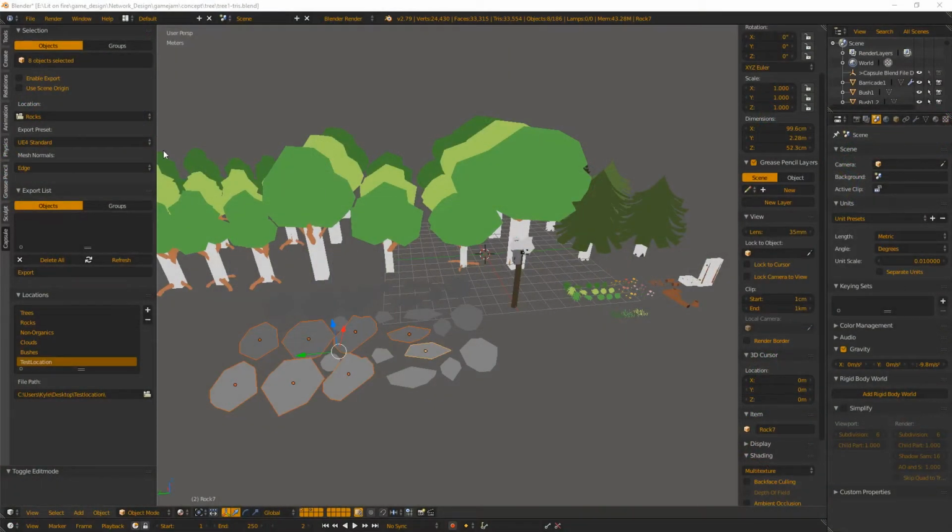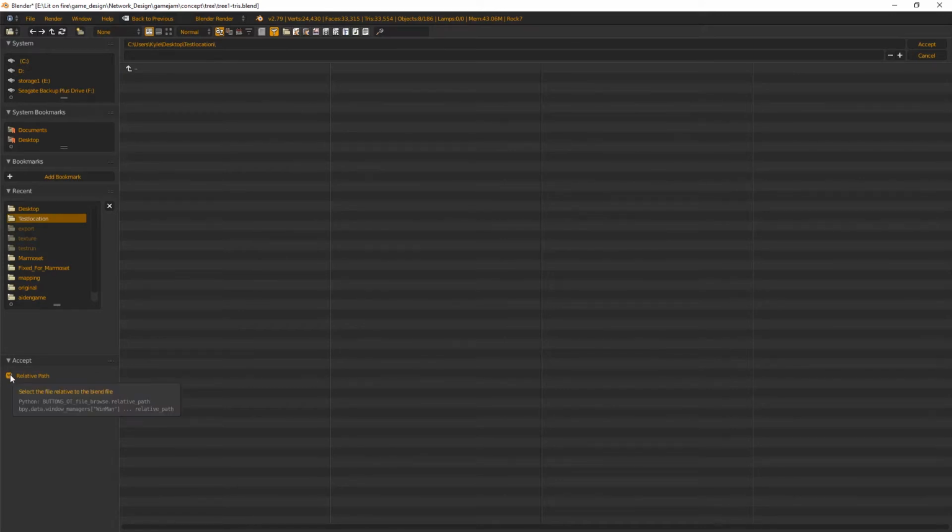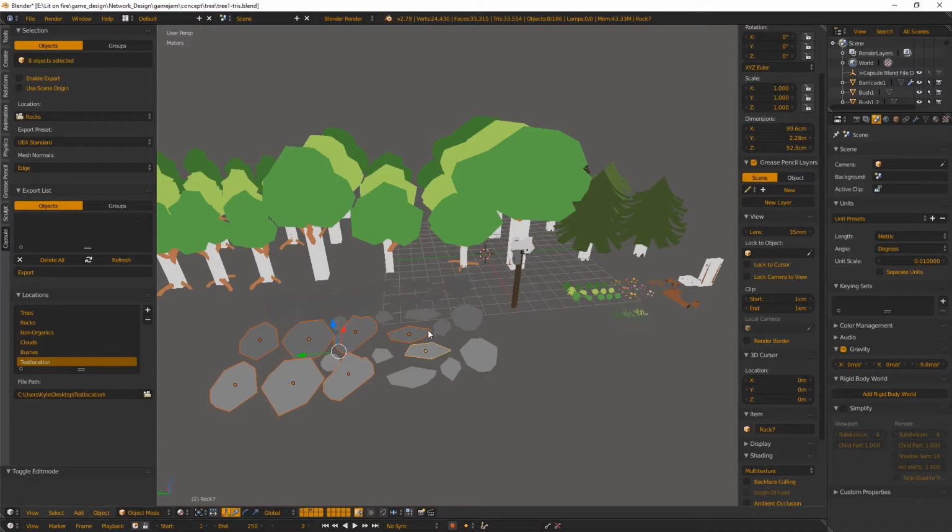Before using Capsule, there's a couple of things we need to set up. The first thing you want to do is create your export locations. Now, to create an export location, we'll simply just click this plus box here. We can name that location. Once we have it, we can come down here to the folder, which is our file path, select that, choose our folder, and make sure that we click the relative path checkbox to off. If that's selected, the export won't work. Once we're done, accept, and now we can start exporting.